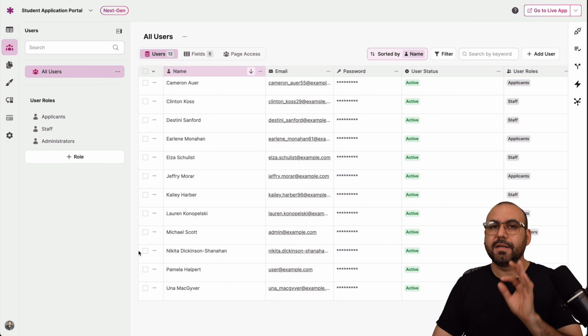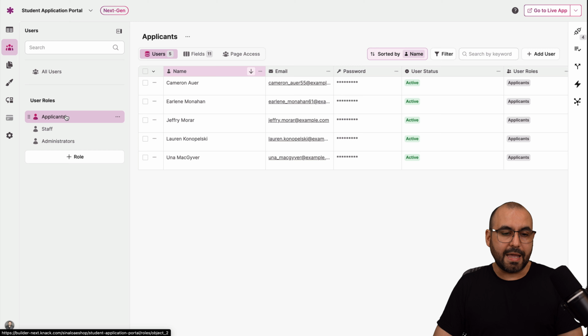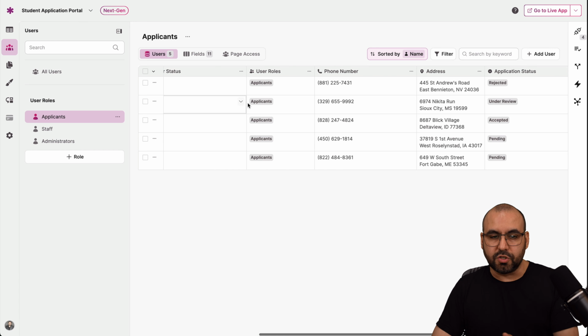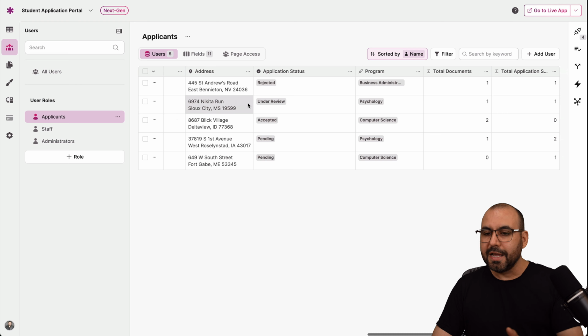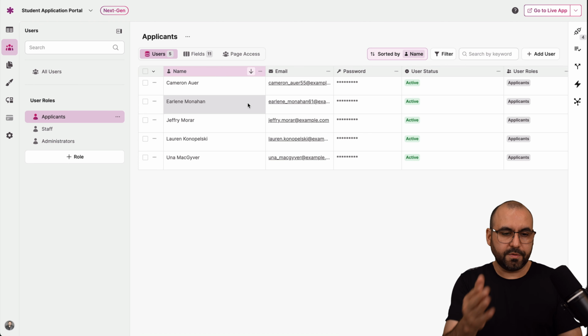So in this case, AI generated for us 3 user roles, which is the applicants, the staff, and the administrators. So right now, let's go ahead and select the applicants, and we are viewing the details for the demo data applicants right here. So we have the status, address, and just details that we need for, in this case, applicants. But what if we need more details for the applicants?